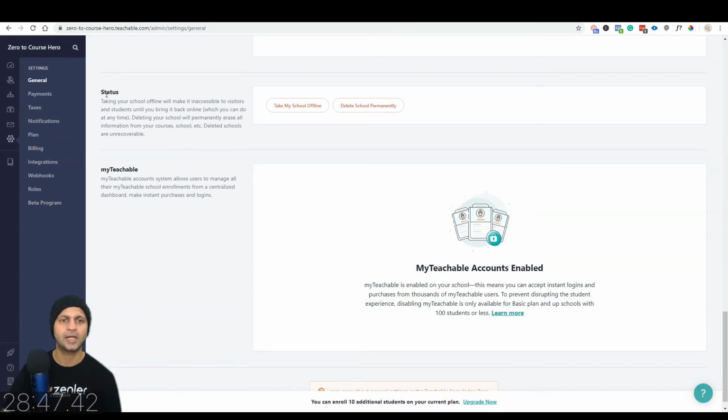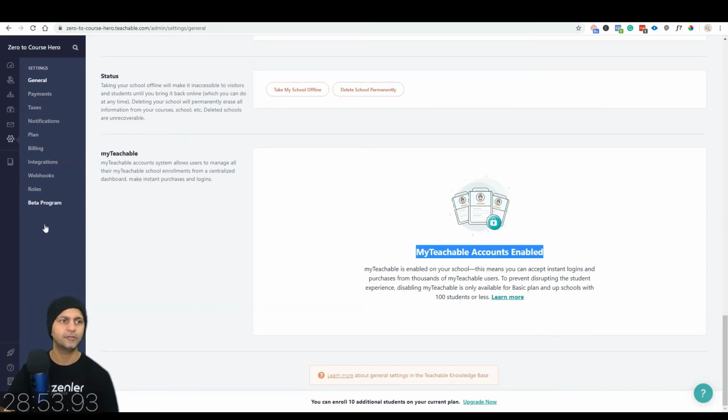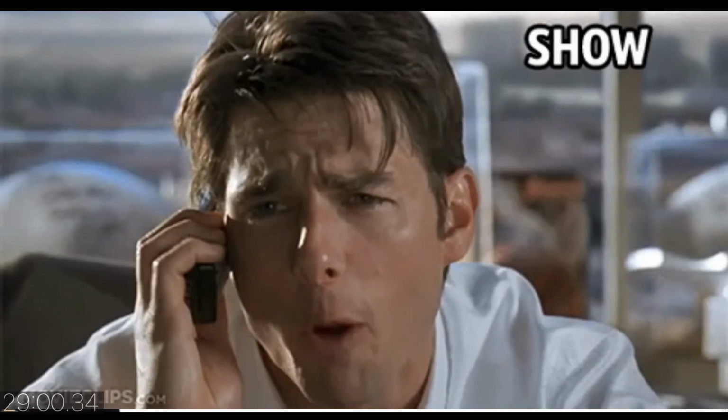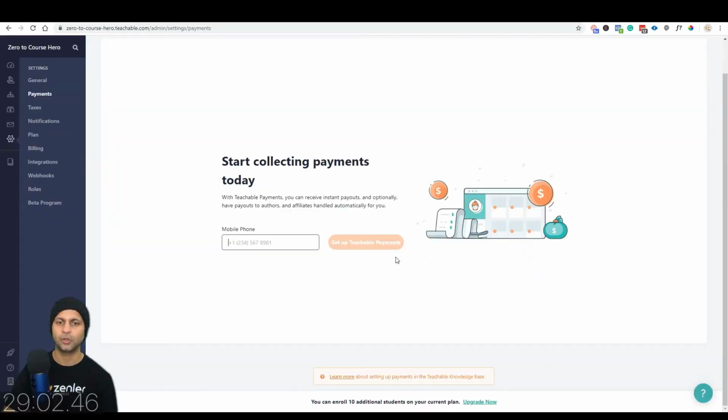Finally, in status, you can take your school offline if for some reason you're not ready to publish, or you can permanently delete your school. And that was just the general settings. We're going to go through all of these and see what other settings are there. The next is payments. This is how you collect money. So you need to set up your Teachable payments.